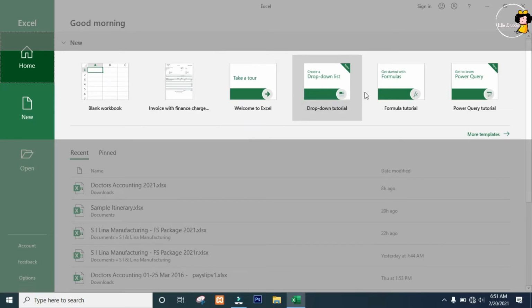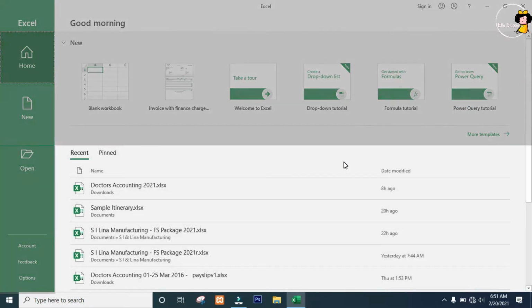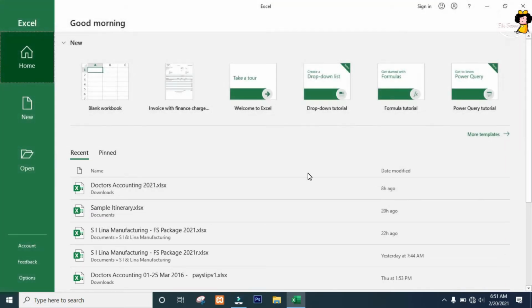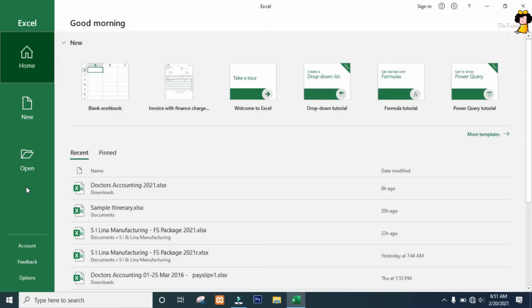Drop-down tutorial, formula tutorial, and Power Query tutorial. But for now, please watch my tutorials first. Then below, you will see your previously saved workbooks. And on the left-hand corner, you will see File Options. This will only appear if you are working on a new workbook.